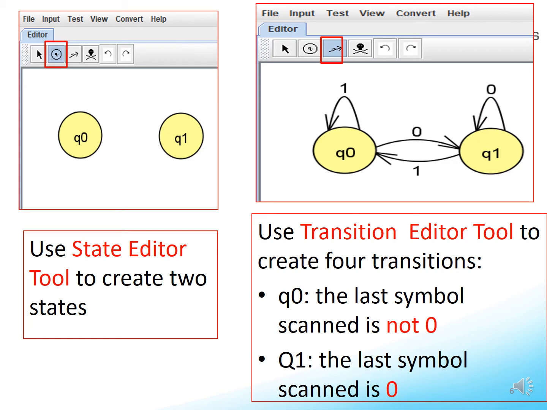The purpose of the state Q0 is to recognize that the last symbol scanned is not a 0. For example, anytime when you scan a 1, you go to Q0. And Q1 is to remember the last symbol scanned is a 0. So from any state, when you see a 0, it will go to Q1.